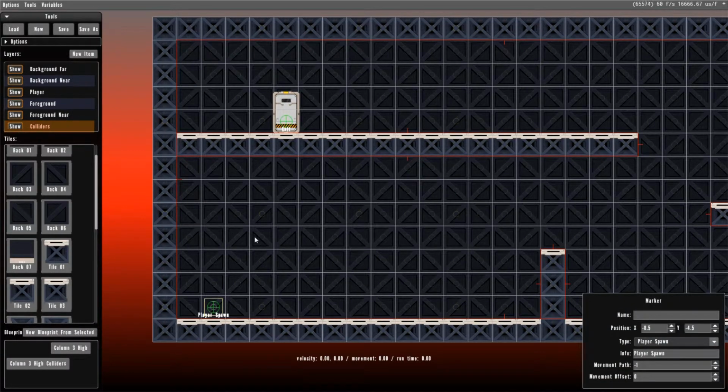Basically, markers are just indicators that can be used to place gameplay elements. Right here I'm using one to tell the game engine where to put the player when this level loads up. I also have the exit here, which is kind of hard to see. These can be used to mark enemies or traps or just gameplay events.